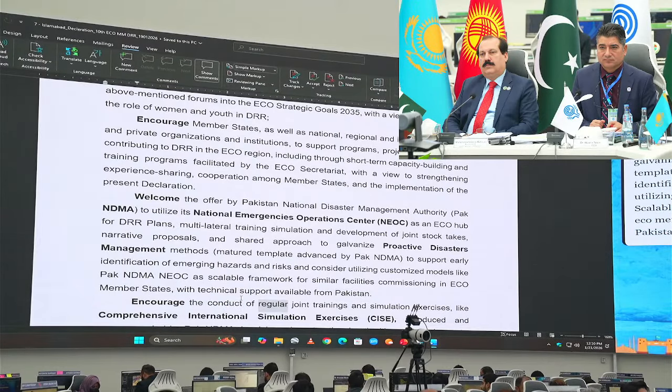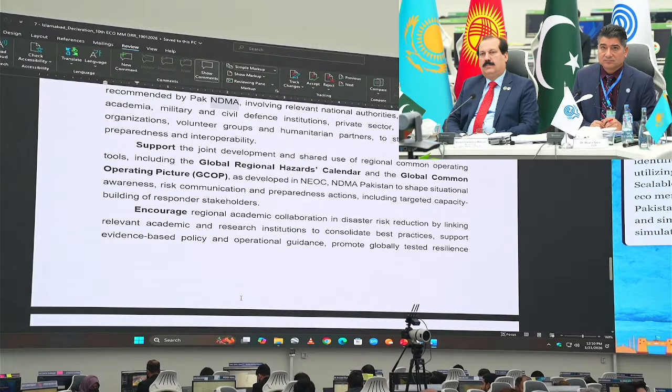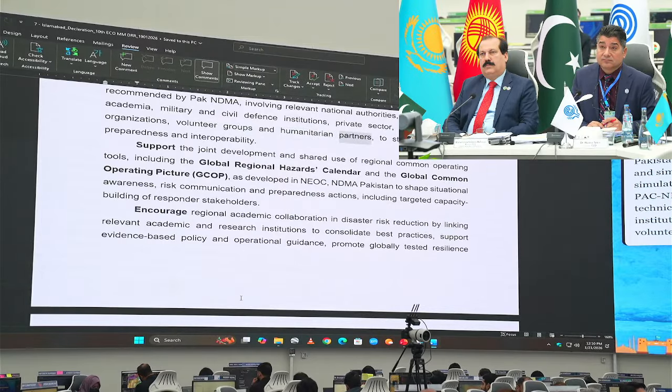Encourage the conduct of regular joint trainings and simulation exercises, like comprehensive international simulation exercises, CISE, introduced and recommended by PAC NDMA, involving relevant national authorities, technical experts, academia, military and civil defense institutions, private sector, non-governmental organizations, volunteer groups, and humanitarian partners, to strengthen regional preparedness and interoperability.